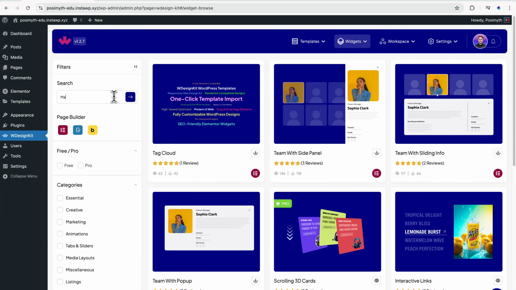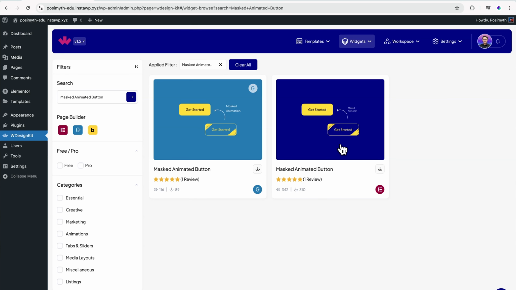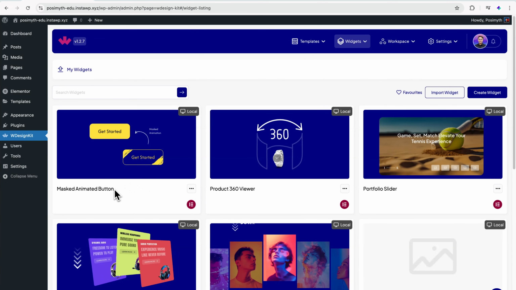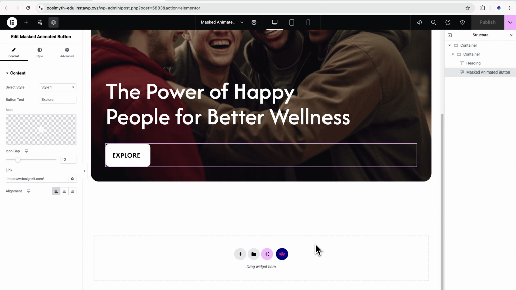Now search Masked Animated Button. Here we can see the widget we want. The name is Masked Animated Button. Simply download it by clicking on this icon. After that, let's also make sure it's downloaded by going into the My Widget section. Perfect. Here, I've already created a design using the Masked Animated Button.